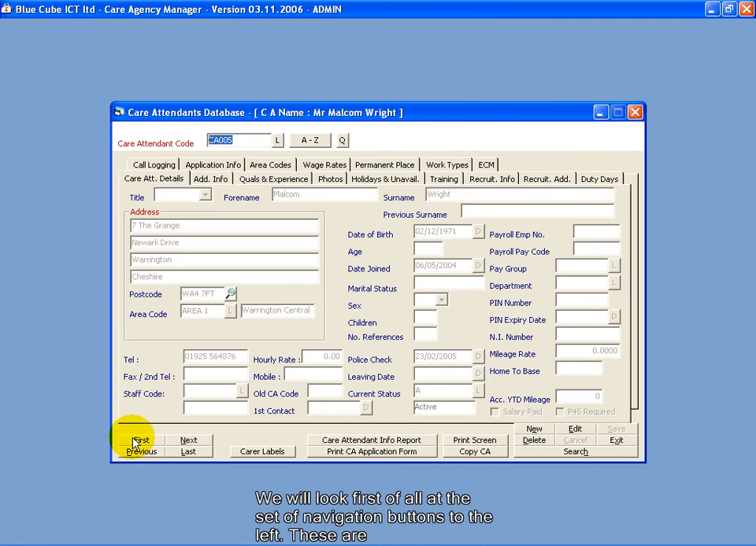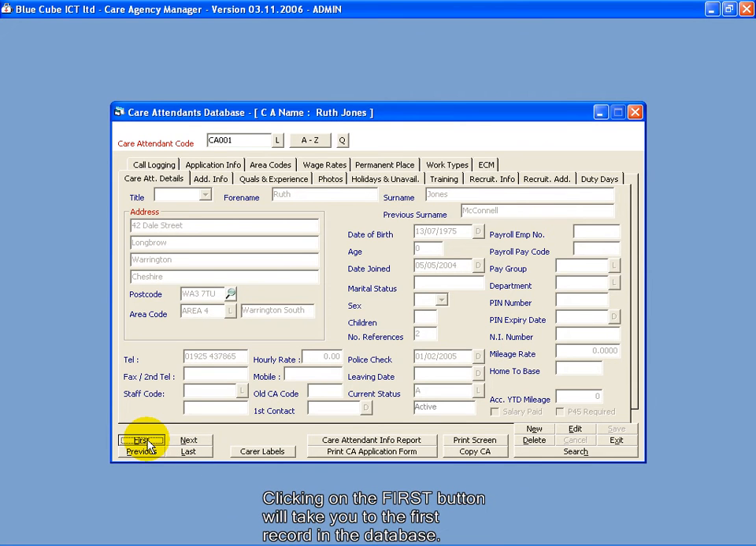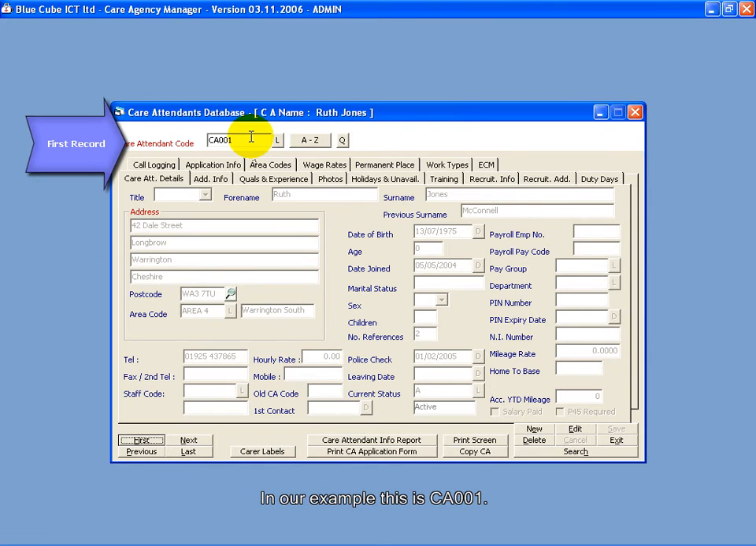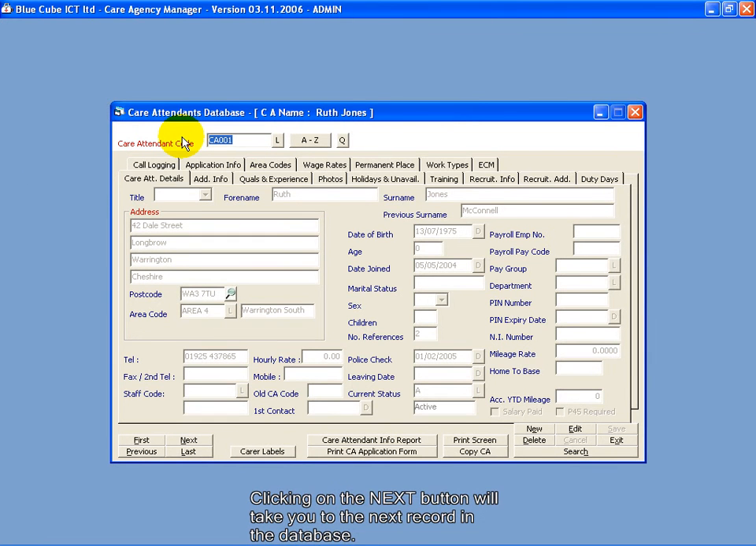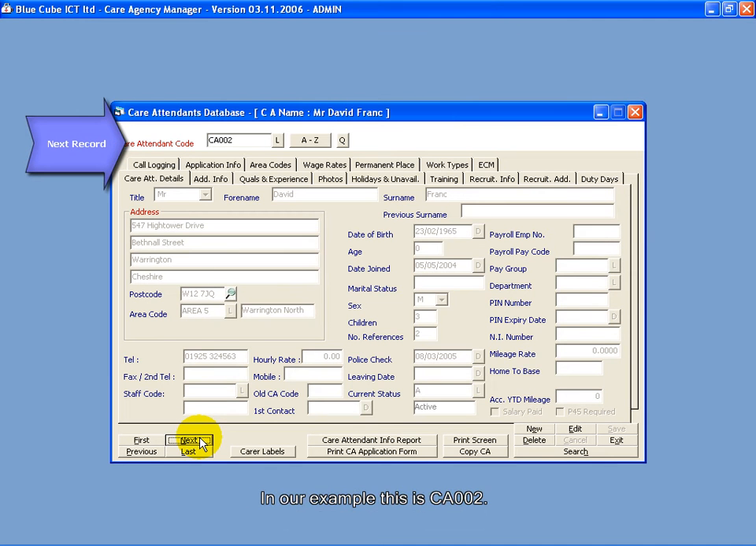These are First, Next, Previous, and Last. Clicking on the First button will take you to the first record in the database. In our example, this is CA001. Clicking on the Next button will take you to the next record in the database. In our example, this is CA002.